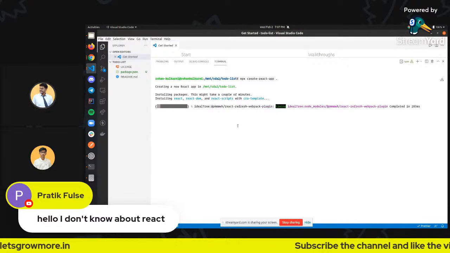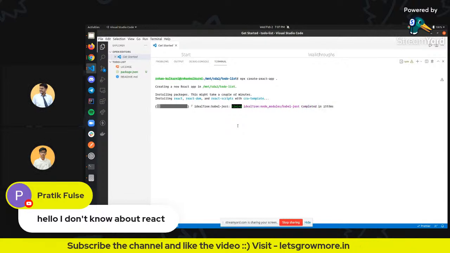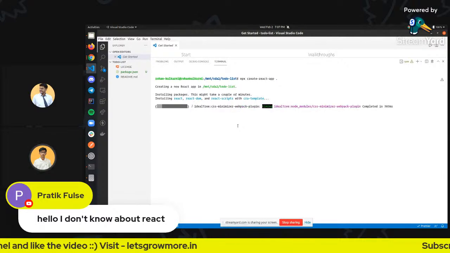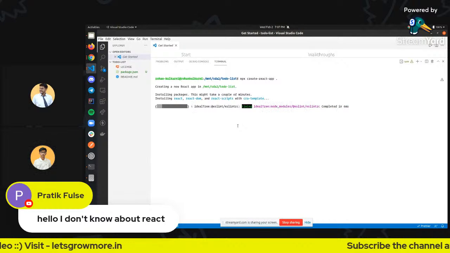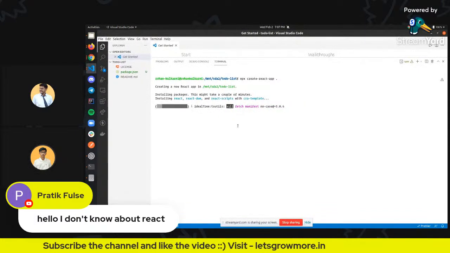Rohan, can you please tell something about React? Like what is React and all? Sure. React is a JavaScript library which is used for developing front-end applications. React makes the work of a front-end developer easier. Many things are organized in React, so it is easy for us front-end developers.